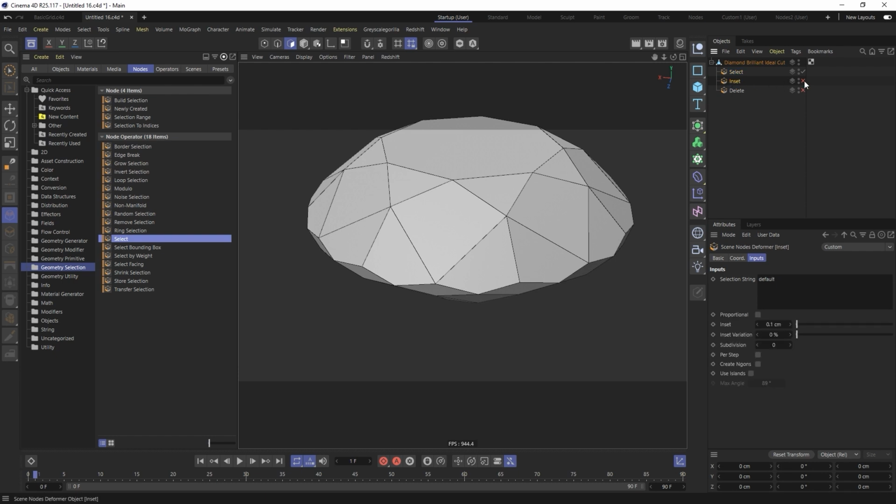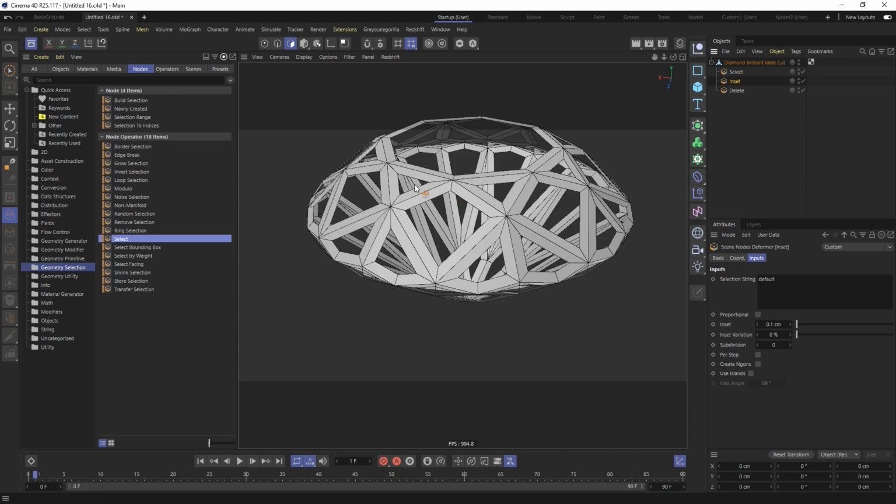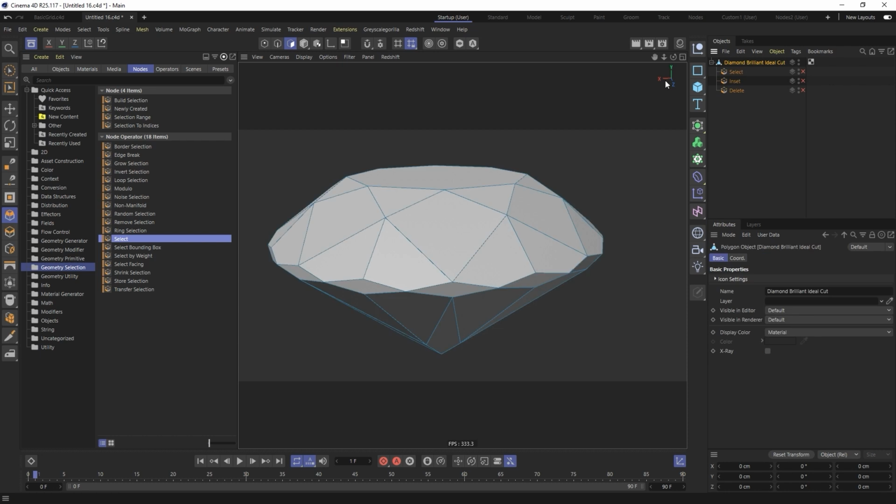Now, when I do an inset, the exact same thing looks like it happened. Everything got modified inward, but that's because everything is selected now. But now when I hit delete, this time we are left with just these holes and the rest of the geometry is remaining. So what is the difference there? Why did that work?